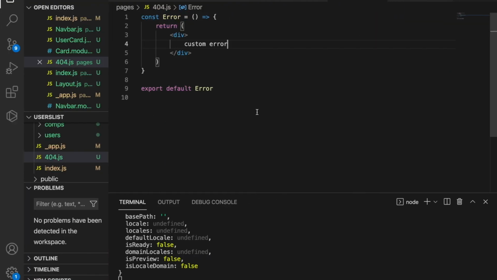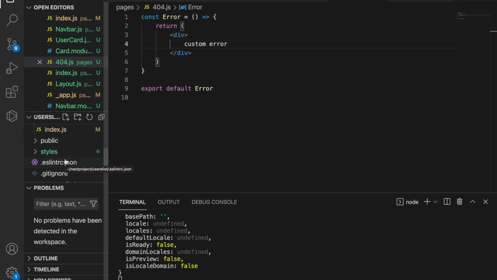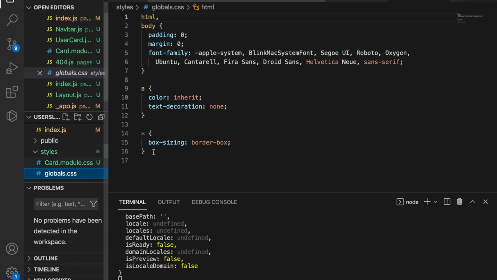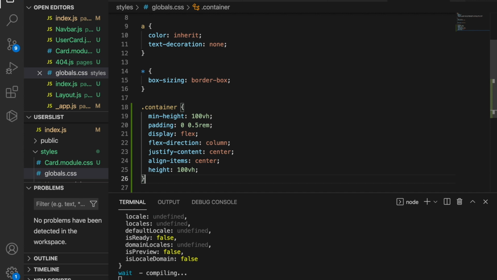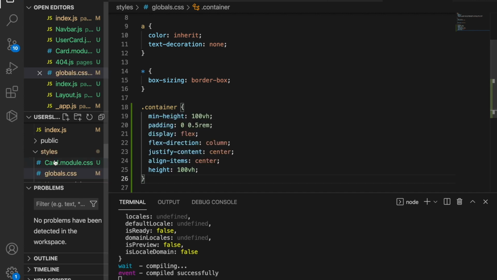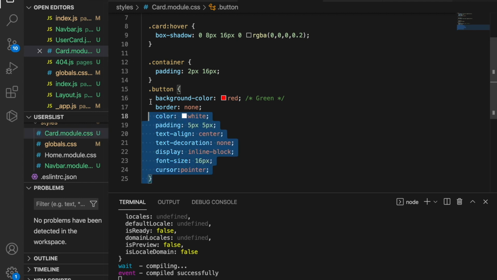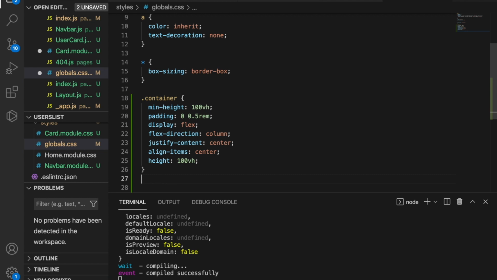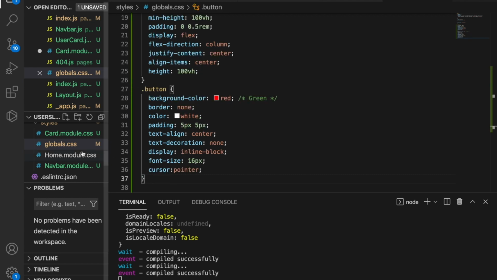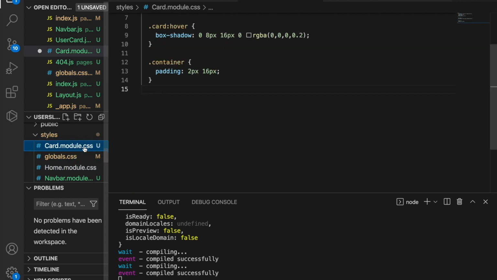So now we are going to create our own page. So first we go to our styles and go to the global CSS and add some styles. The first thing is we add a container class, and the next thing is we go to the card modules, and we want to cut this and paste to the global.css because we will use this in the error page, the home page, and also the card page.